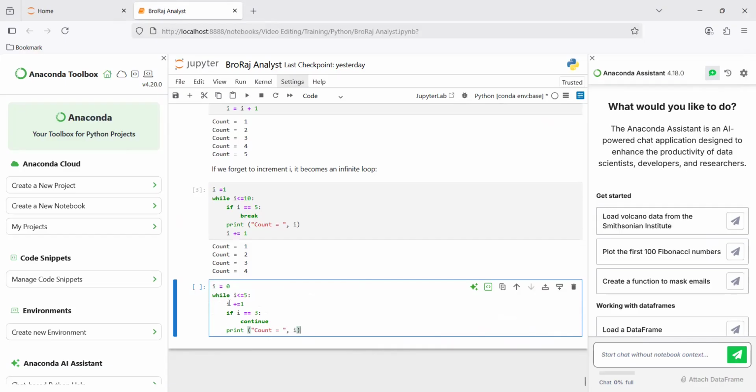So once it becomes 3, it will continue. That means it is not going to execute the print. It will just start from the while statement once again. It will check whether 3 is less than or equal to 5. Of course it is, so it comes here and i becomes 4. Now i is not equal to 3, so it prints 4, and then it prints 5. So it will skip 3, and all the remaining values it will print out.